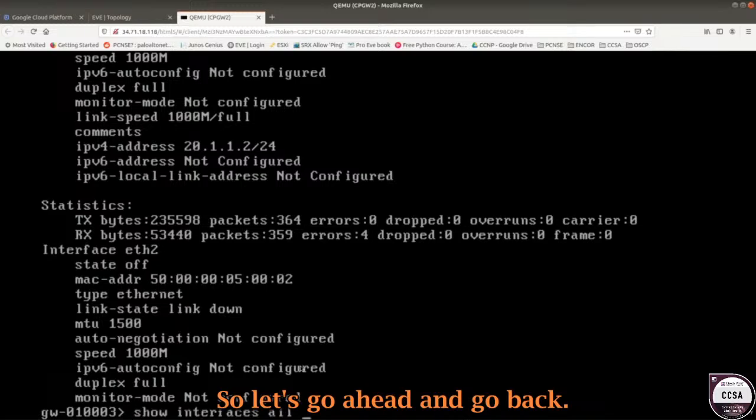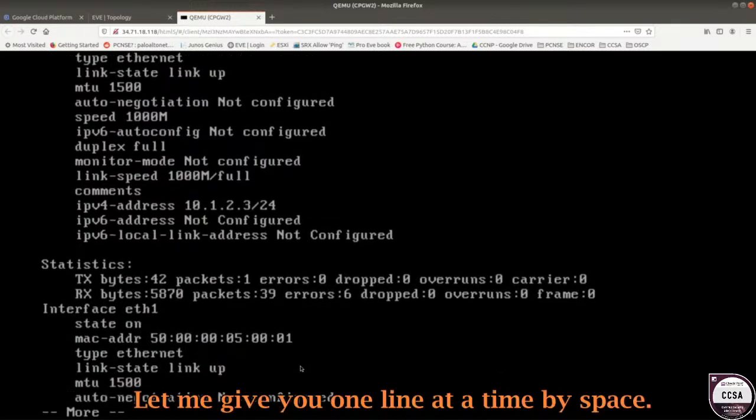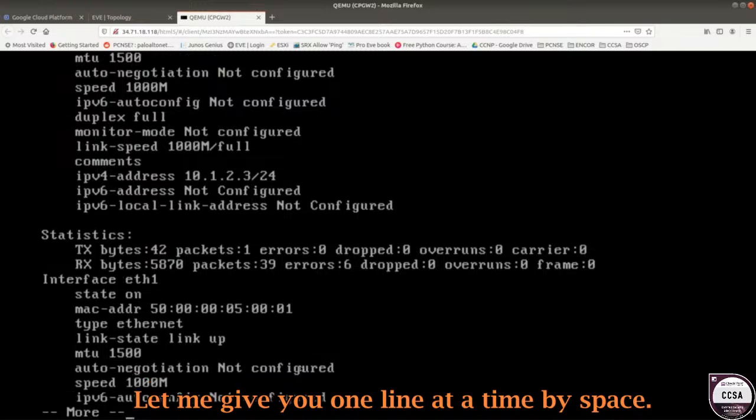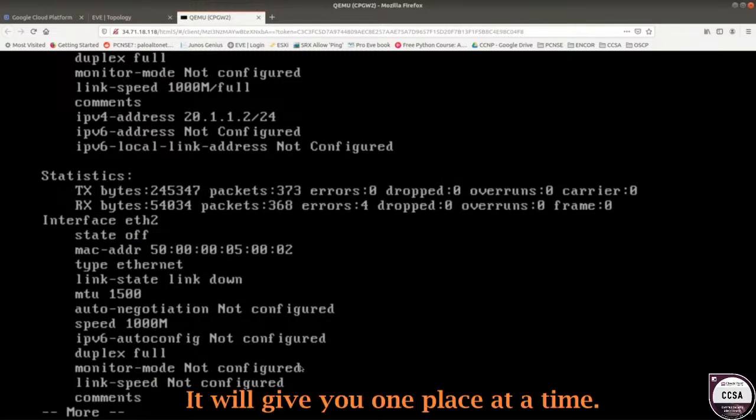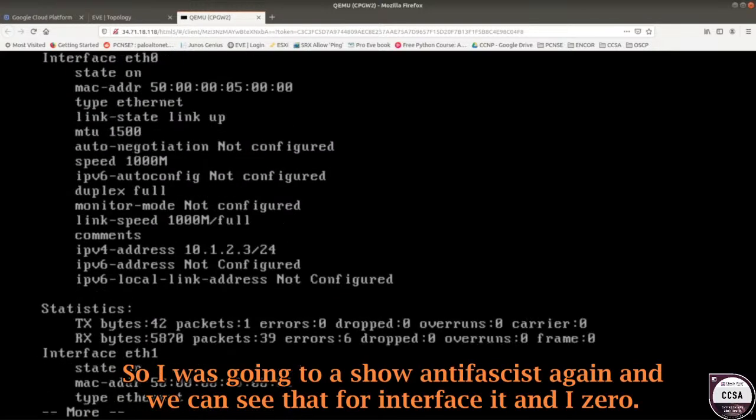So let's go ahead and go back. Show interfaces all again. Press enter. It will give you one line at a time. If you press space, it will give you one page at a time. If you want to get out of it, you are going to press the Q key, and that takes you out of it, right? So let's go ahead and do a show interfaces again.